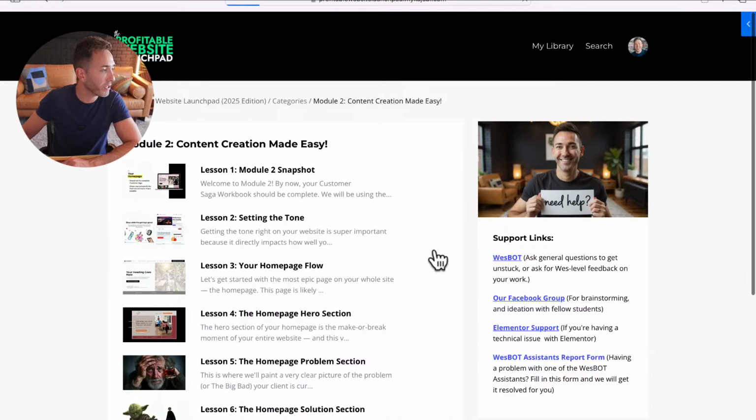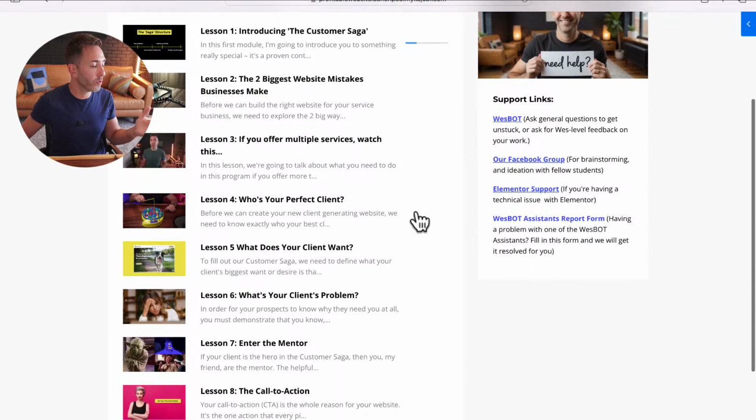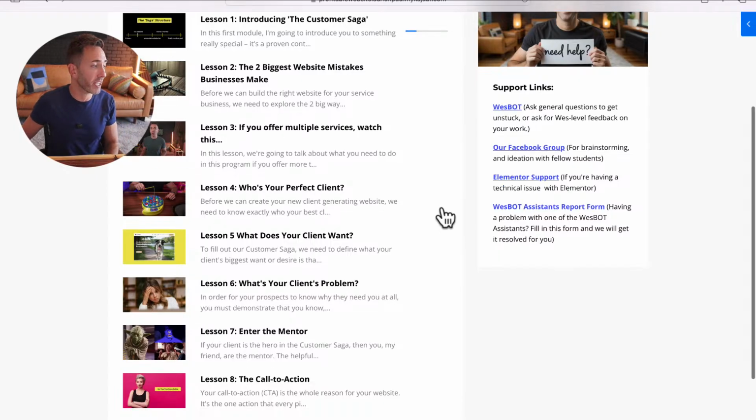So let's go back into module 1. This is where I teach the idea of the customer saga. This is that hero's journey, the story brand, if you will. It's showing all the different things that people need to see in order to feel good about going forward with you. So things like, who's your perfect client? This is going to walk you through that exercise of really digging into who exactly I am speaking to.